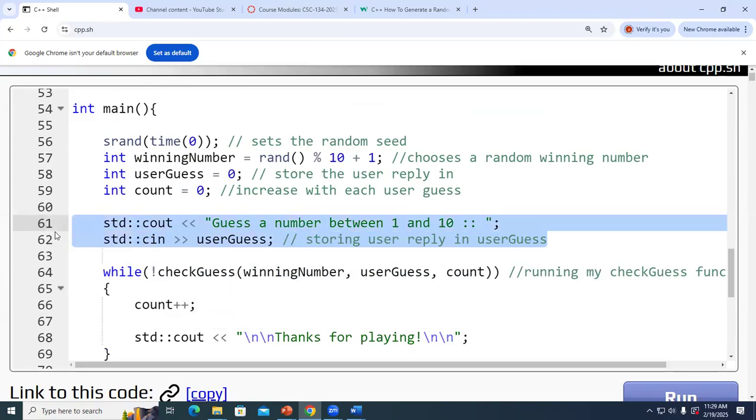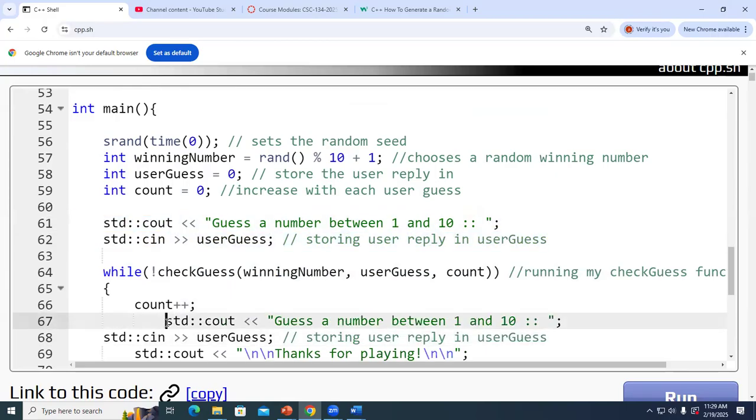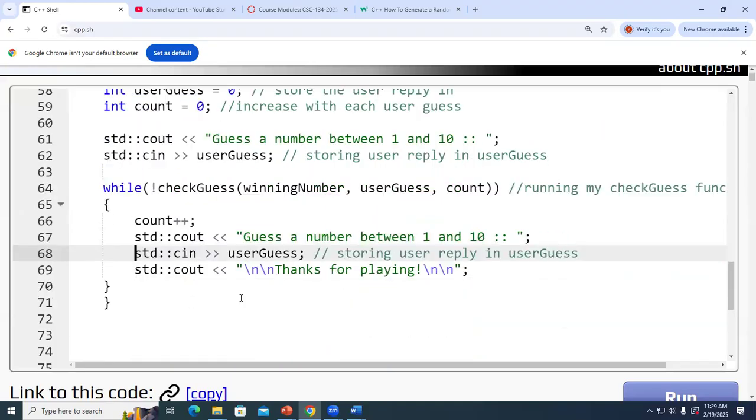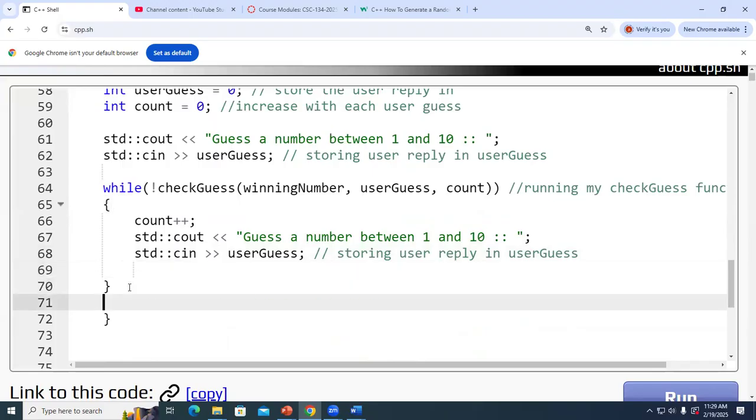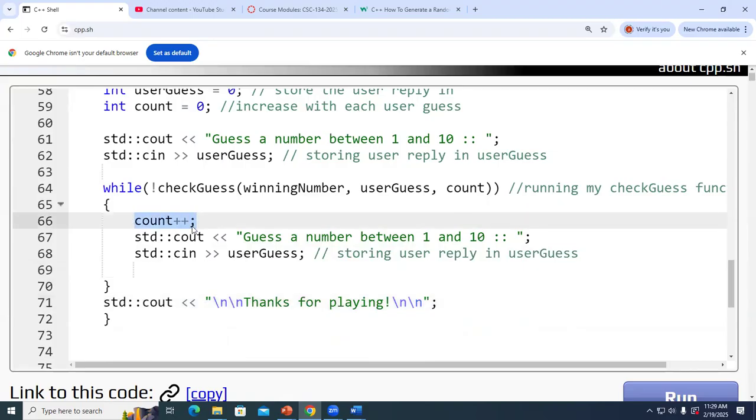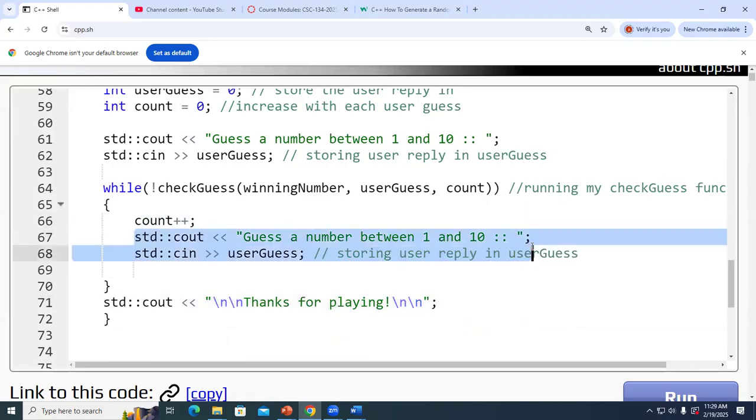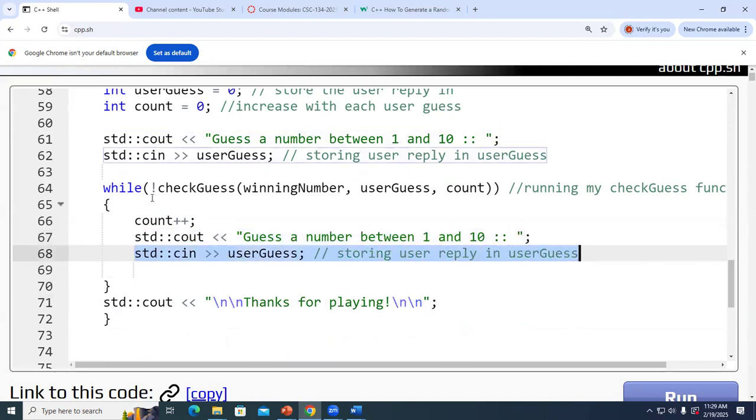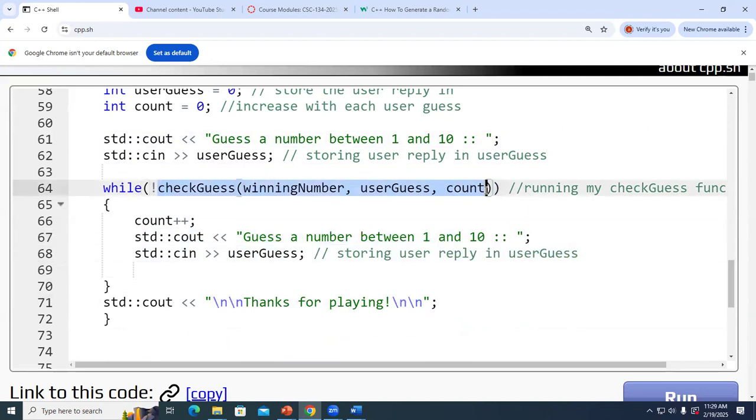So I'm going to copy this and put this down into here. And then after the loop, I want to tell you thanks for playing. So inside the loop, every time you guess, I'm increasing the count. I'm telling you to give me a number between 1 and 10, and then I'm storing your guess. Then I'm comparing your guess in my check guess function, giving you some feedback, and then cycling through.